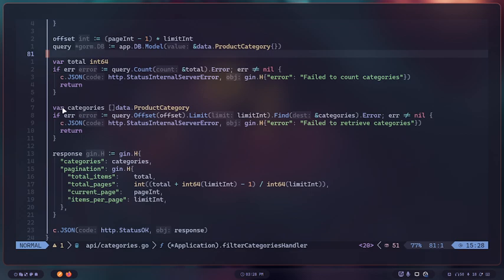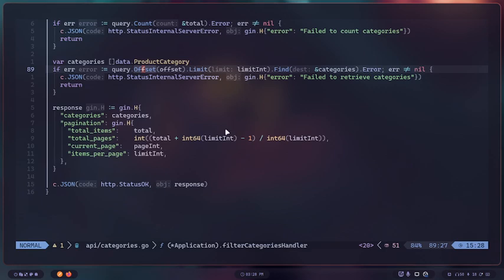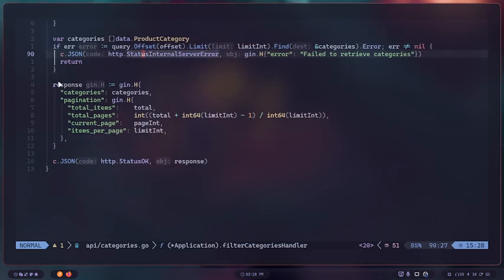I also have a variable called categories, which is an array of product categories, and the query includes the offset and also the limit that I created, and it looks for all the categories. In case there's an error, it will return an error saying that it failed to retrieve all the categories. And lastly, I structure the response in order to show it here in a JSON response.